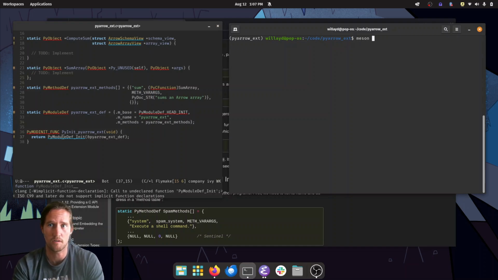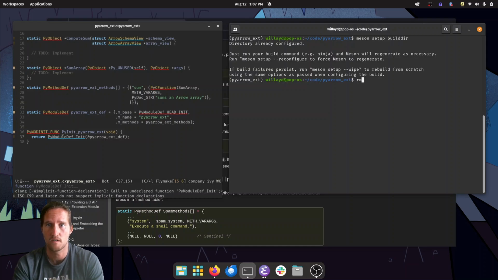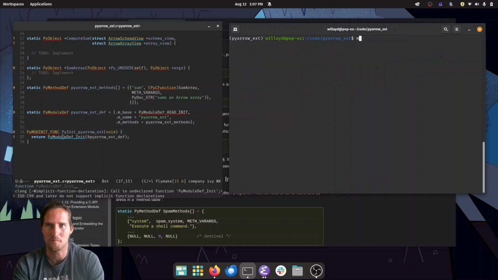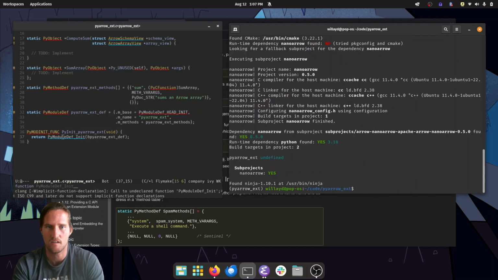We have that done, so what we're going to do is say Meson set up our build directory. Oops, sorry, ignore that. We'll do a Meson setup build directory from scratch. And you can see that it didn't really have any issues. Found nanoarrow, downloaded it for us.